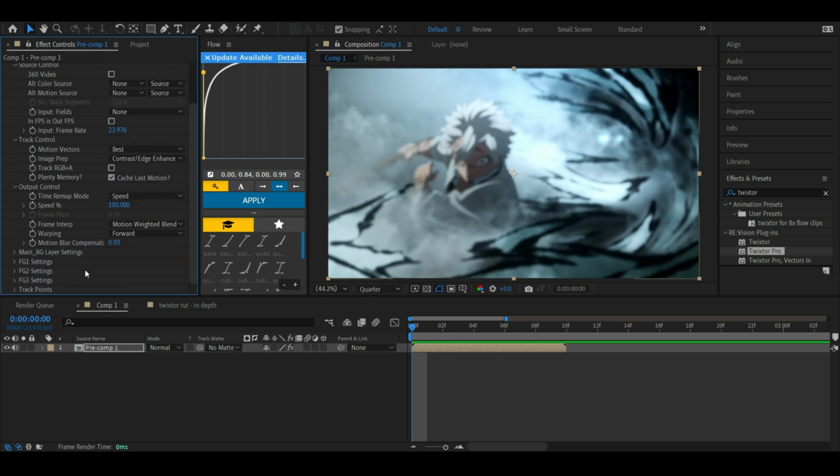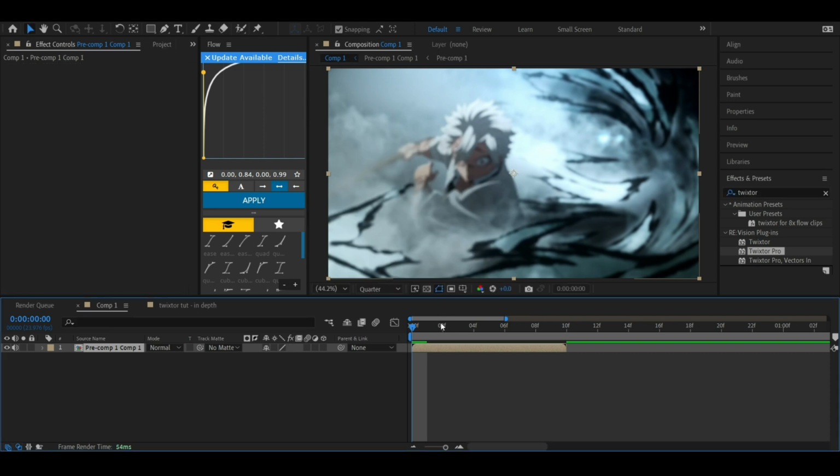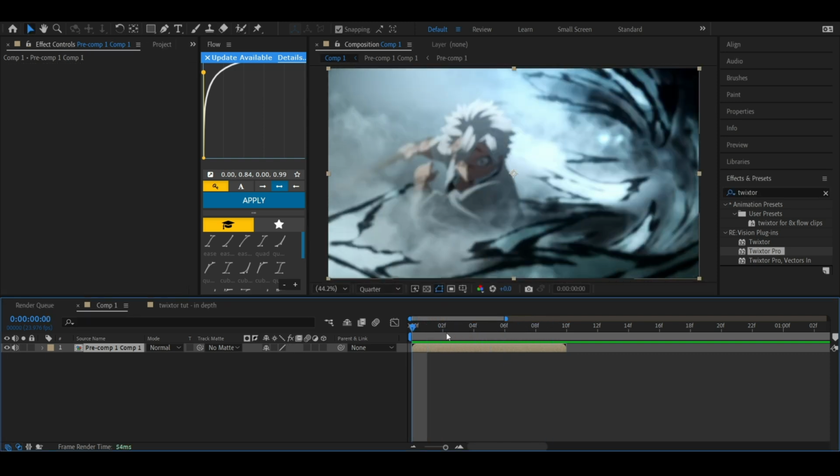And then when you have your Twixtor settings assured, just pre-comp again. If you ever see something like this, make sure to move all attributes into the new composition. If you don't have that enabled right here, it will not work. And it's really annoying when it doesn't work and you forget to put that setting. So Control Alt T is next.